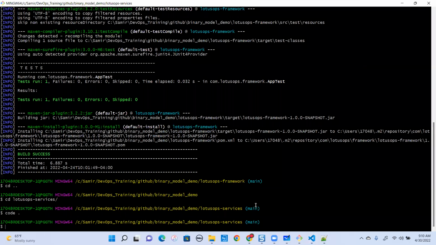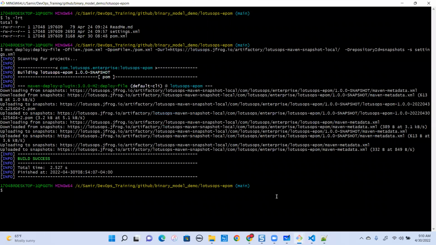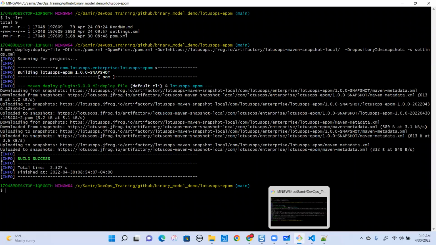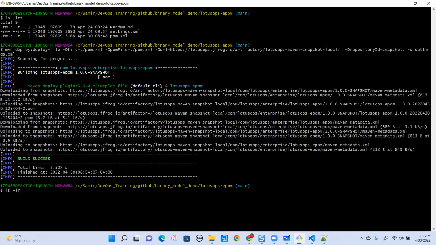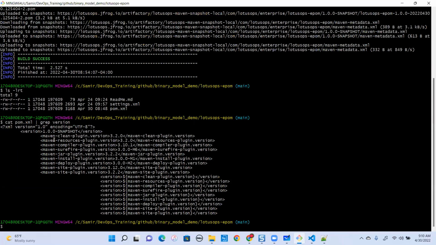So just to avoid confusion. Have this guy, good. Right, so Dlotusops over here, cat pom.xml grep version. We are looking at version 100 snapshot. I want to update the version of this one first and then deploy it.